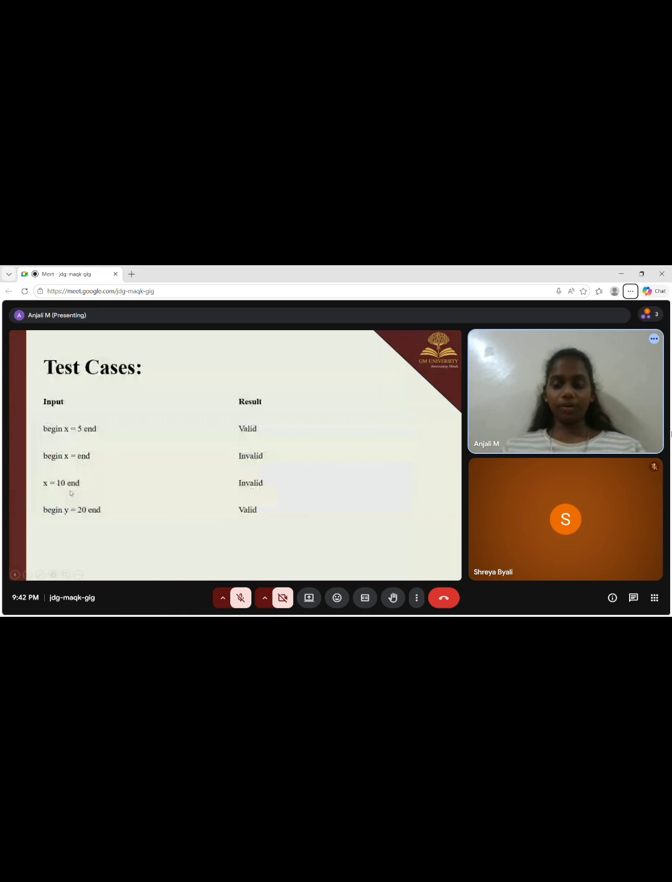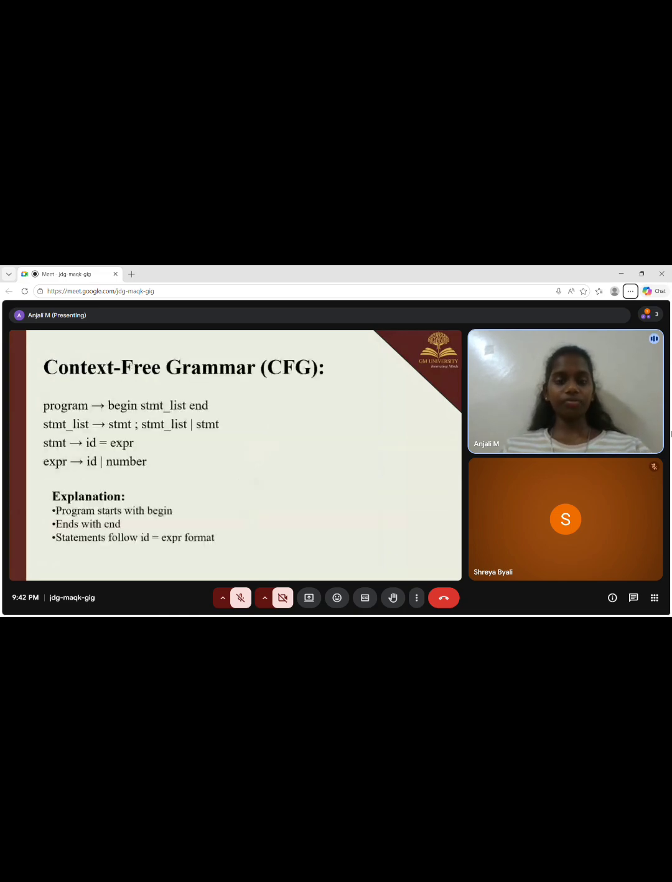Next, we see the test cases. These are the sample valid and invalid testings. First, begin x is equal to 5, and it is valid because the program starts with begin, has an expression, and ends with end. Next is invalid because no assignment is applied, like these other two examples.